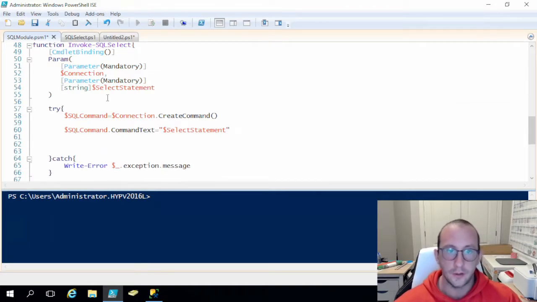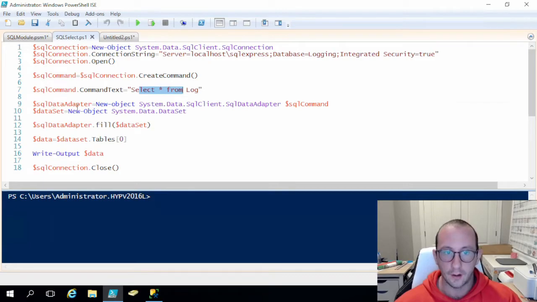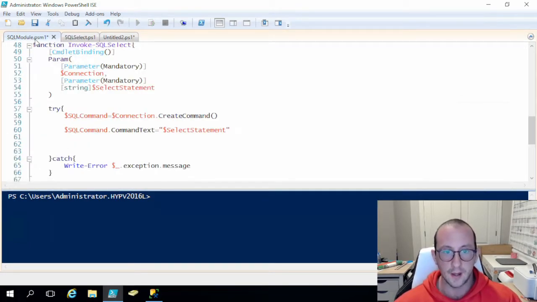And then what we need to do is create our data adapter and our data set, and then load in our SQL command into our adapter, and then fill up our data set using that adapter, and then return the data. So it's a lot of steps, which is why we're creating this module, so we don't have to do those steps all the time in the future.